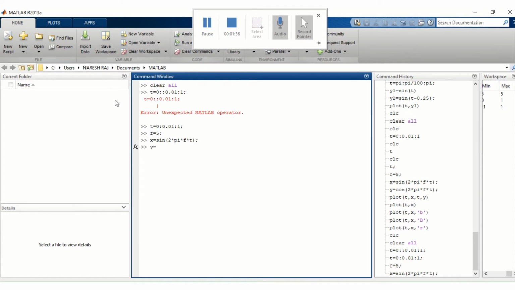Now another variable is y, in which we assign the value of cos 2 pi f into t. The value of cos has been assigned into y, and now first we will plot the value of x, which is a sine wave. There is a command plot for plotting a continuous signal. Plot x with respect to t.